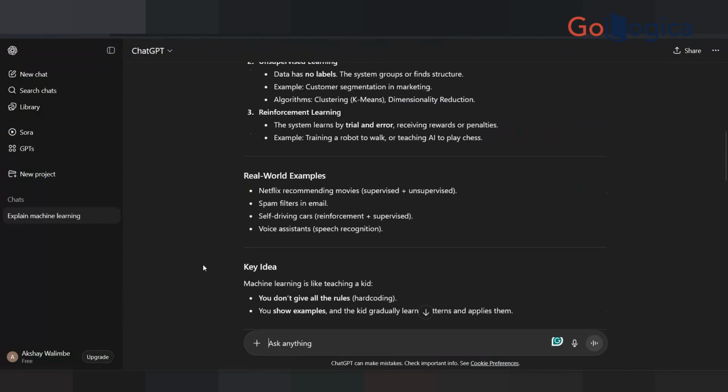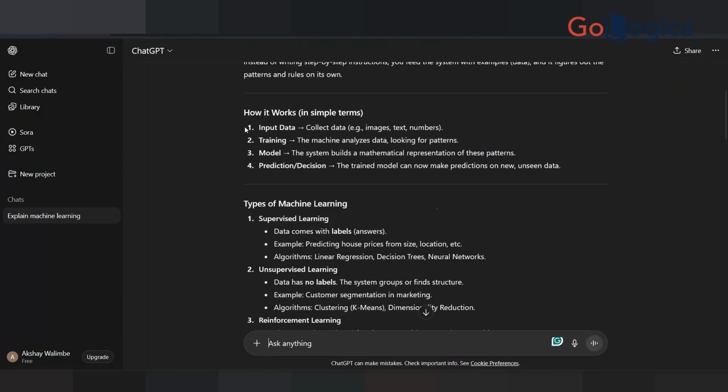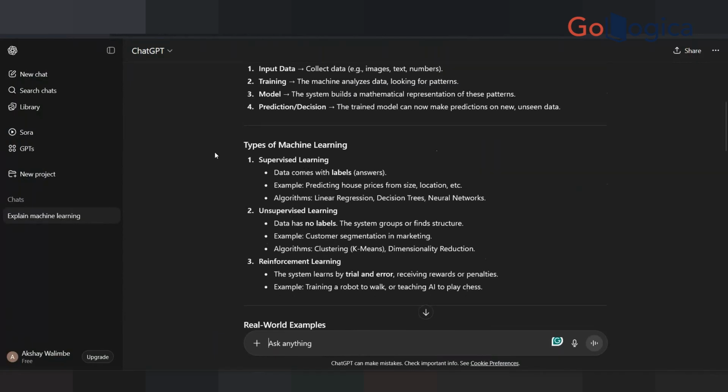So now if you compare the outputs of just the one-line prompt, it started with a standard thing and it gave me a breakdown of how it works in simple terms. So what it does is data input, training, model, prediction. So it is considering that I have some understanding of these things, like I know what training is, what input data is, what model is. It is just considering that, based on a standard thing that it can predict.